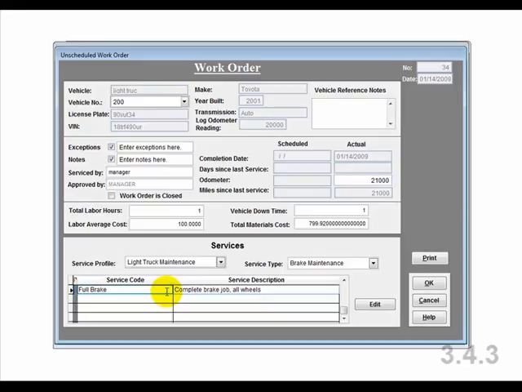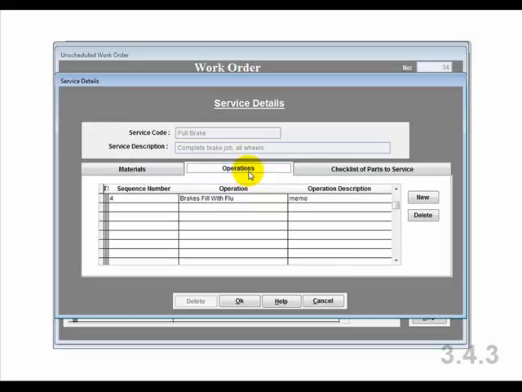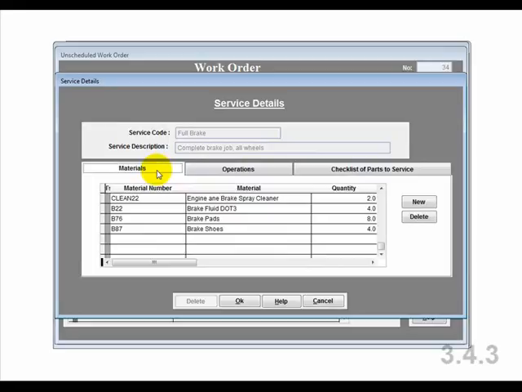As with creating a work order for a scheduled maintenance event, you can also edit the materials, operations, and replacement parts used in the individual services. This is done by selecting one of the services and clicking on the Edit button to the right. Once at this window, changing the materials, operations, and parts is done in the same manner as when changing the materials, operations, and replacement parts when creating a scheduled work order.